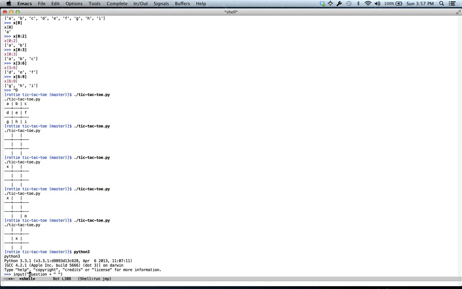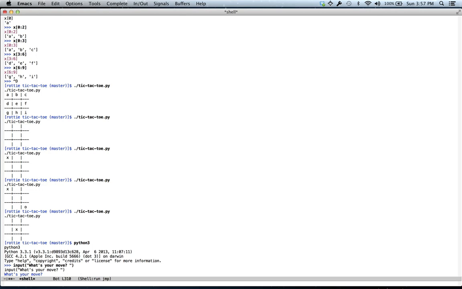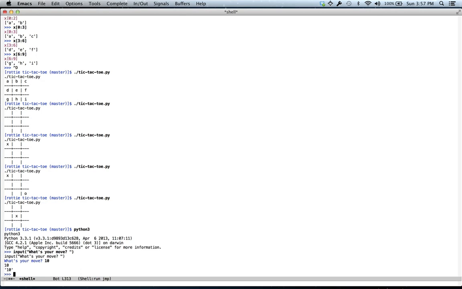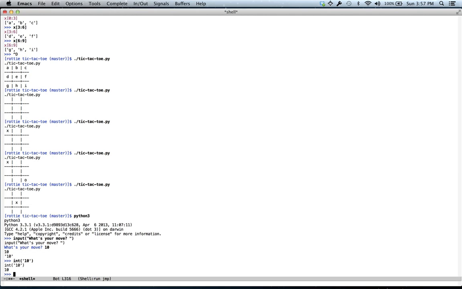So input to our move. Input is your move. So input is a function that is part of the language, where it basically prints out whatever this string is that you gave it, and then waits for you to type something, and then actually returns the string that you typed. And so I think in Python, good. So we want to take that string and turn it into a number.